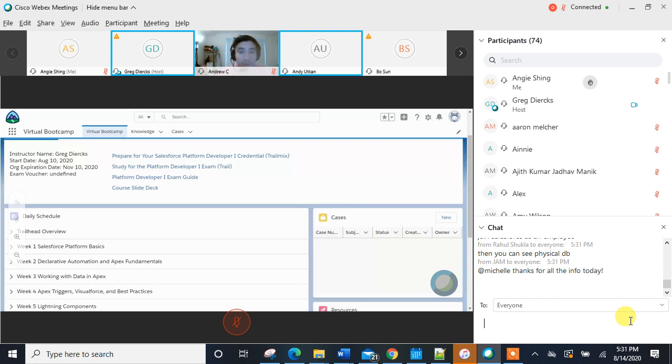So I missed that comment. Somebody asked about an orphan, then you can see the physical database. No, you can't. You can never see the physical database. Everything you look at as a developer is always an abstraction of the physical database. Always, always, always. Now, if you're using the metadata API, then that's a little bit different. But as just a regular old developer, no, there's no way you can get to the physical database.